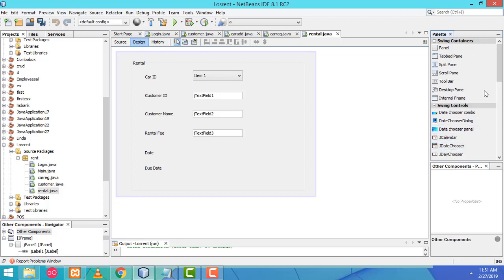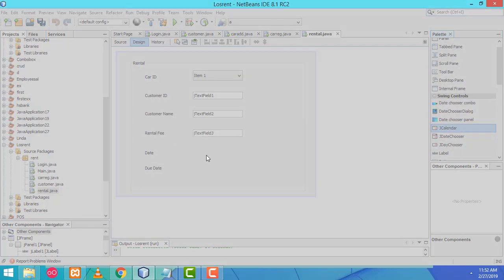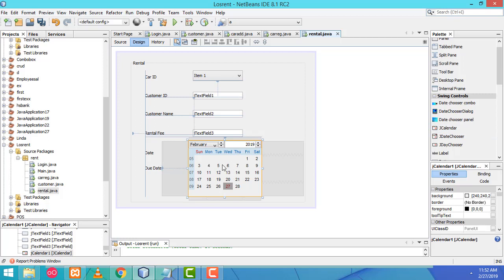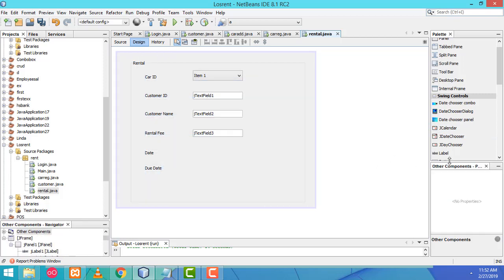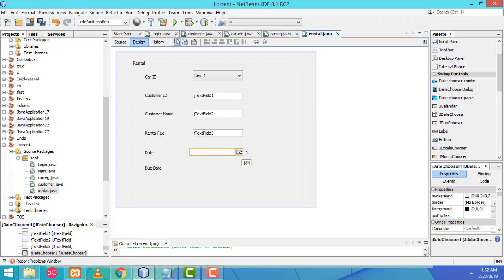After you get the JCalendar, it looks like this. You just click on the JCalendar and import it into the form. I don't need this one, I need this one, JCalendar chooser. You just drag and drop here. This one also, JDateChooser. That's the only thing you have to do.